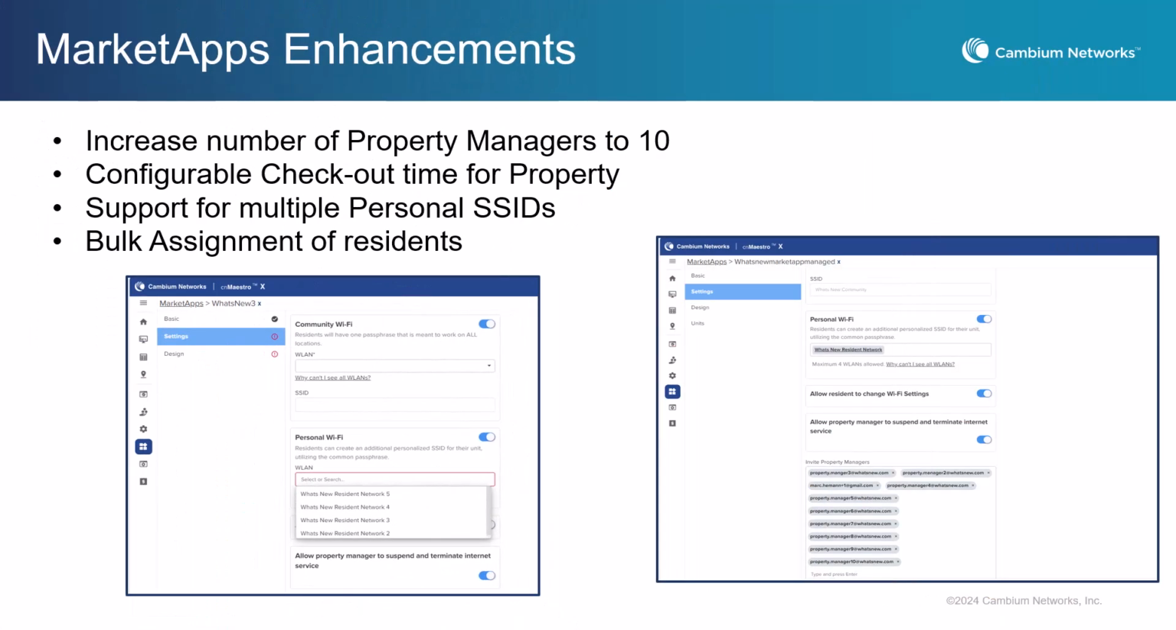In this release of cnMaestro, there are several enhancements to MarketApps, including an increase to the number of property managers allowed in the system, configuration of the time zone of the properties, the ability to create a checkout time across a property, support for multiple personal SSIDs, and the bulk assignment of residents via importing a CSV file.